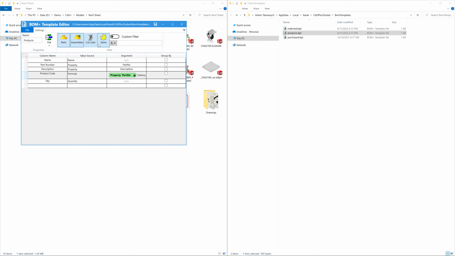I will change it to flat type, so all the components are displayed on a single level. I'm also going to exclude catalysts and items from that bill of materials. Now I will enable the custom filter and define the formula, which is going to only show me the components which do have a product code, which basically means they do have a part number specified in their custom properties. This is also based on C# syntax.